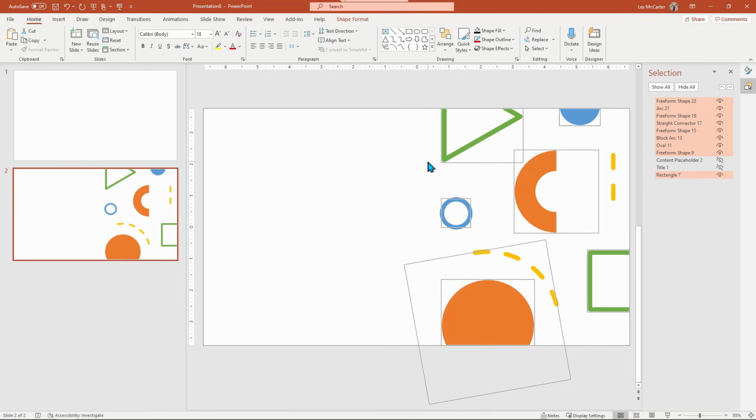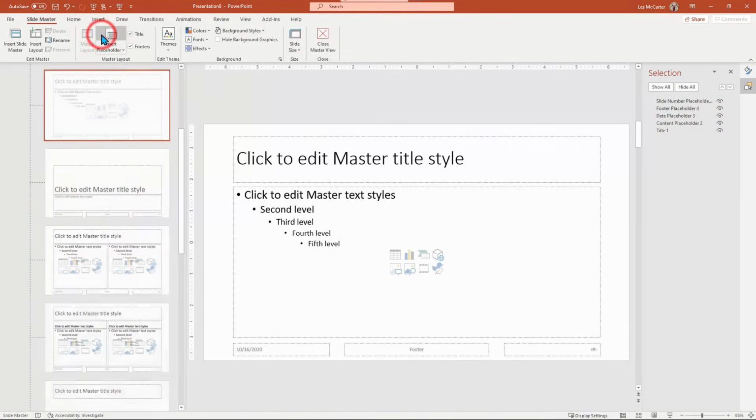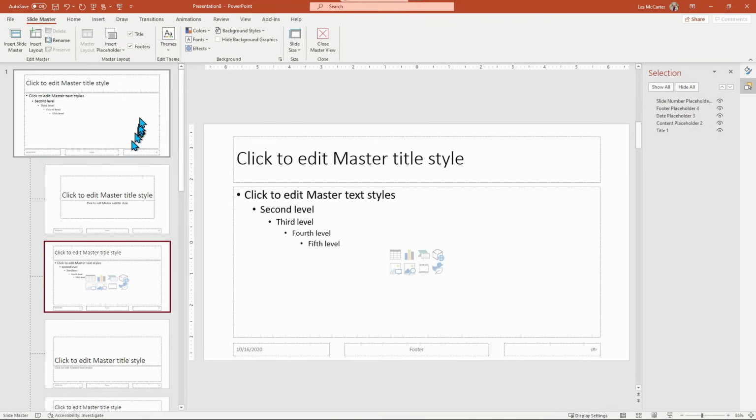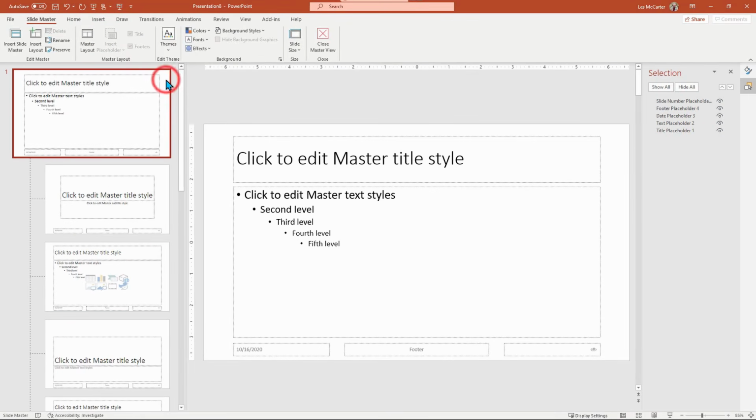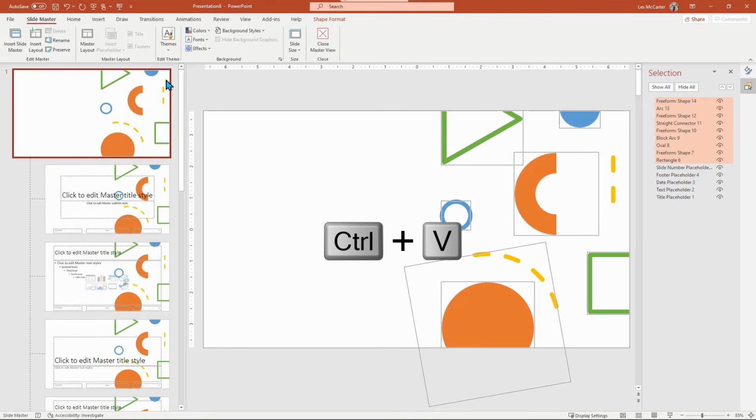Now that we have these objects in our clipboard, we'll switch back to the slide master view, and we're going to make sure that we are on the parent master at the top. We'll click on it, and then we're going to click inside the workspace in the middle and do a paste by way of Control-V. And once again, boom, the elements are on the parent master and all the children layouts below all at once.